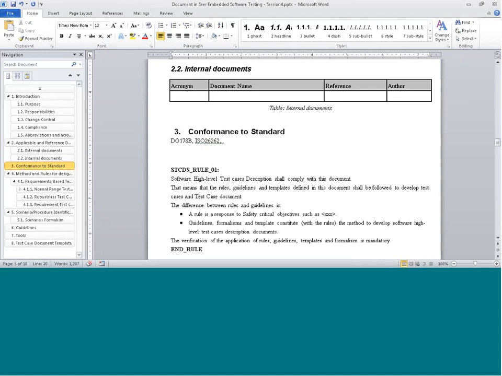That means, as per this document's pointers, the high-level test cases have to be developed. The rules, guidelines, and templates defined in this document will be followed to develop test cases. This document talks about rules and guidelines. What are the differences? A rule is a response to safety critical objectives. Guidelines are formalisms and templates. All this will be part of the guidelines.